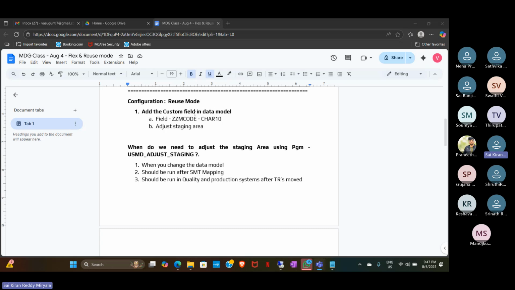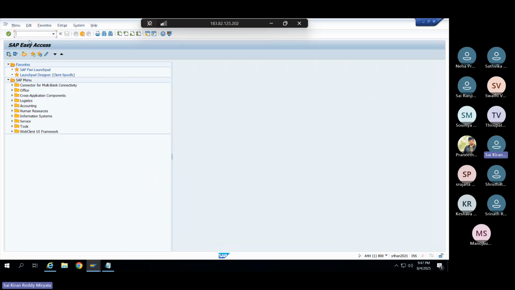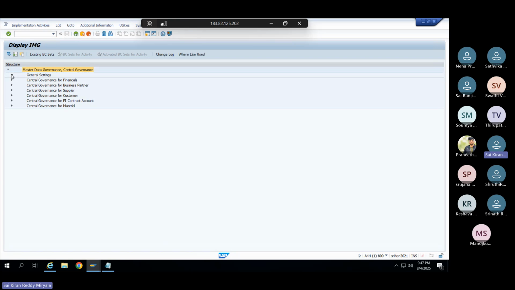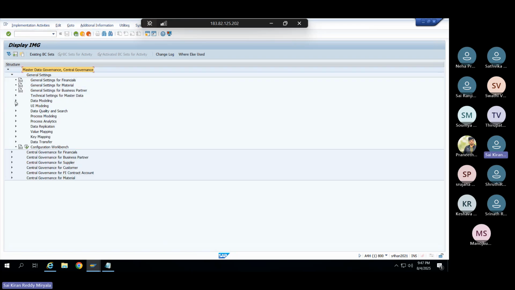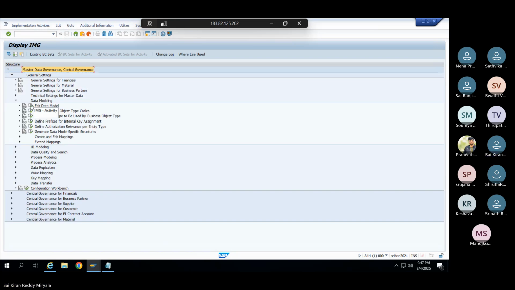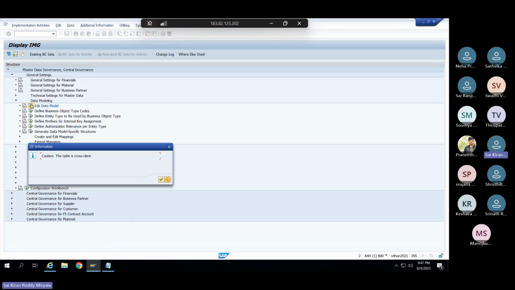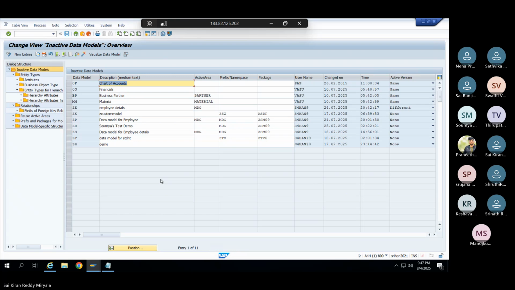The first step is to add the custom field in the data model. For that, go to SAP, go to MDG IMG, go to general settings, data modeling, edit data model. Before that, I will check whether the NWBC screen is working or not. So just one second. Slash O NWBC.